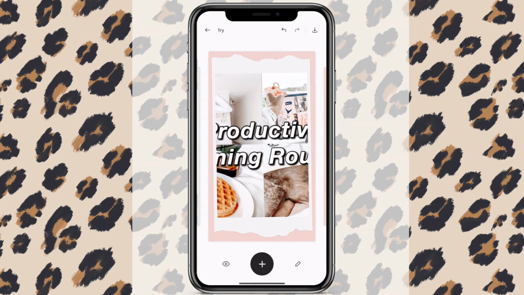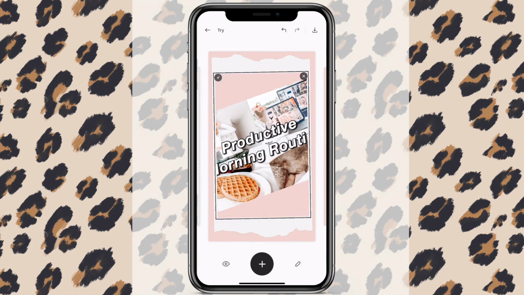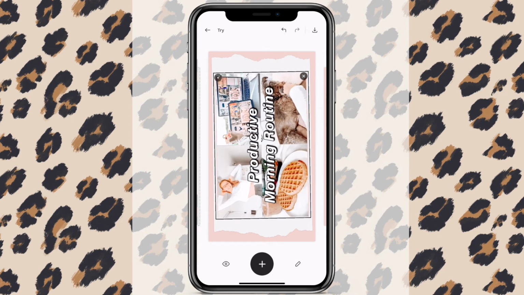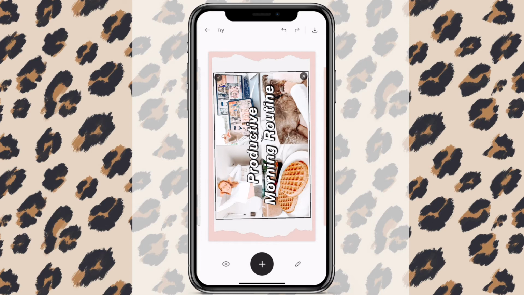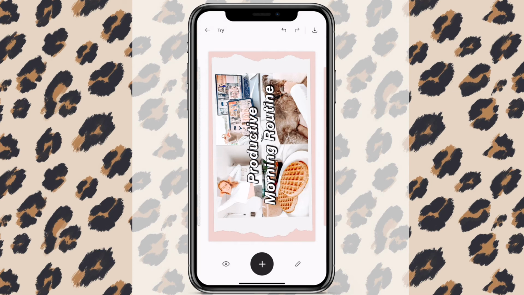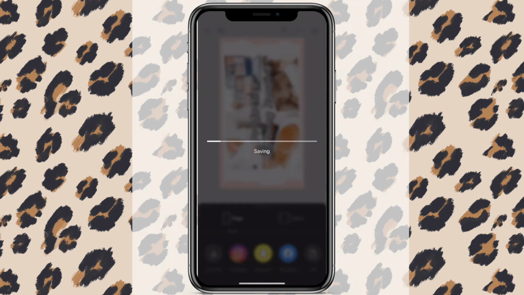I just press the plus sign and import the photo, and then I resize it for it to fit the layout. Okay, so after I finish this, you can actually go to the top left corner. You can use filters, effects, and adjust the photo, but I don't actually do that. I only do that when I am editing videos on here. So when I finish this, I just export it to my camera roll.